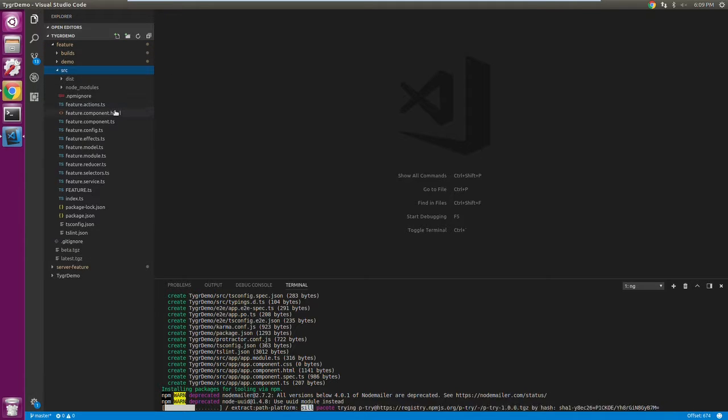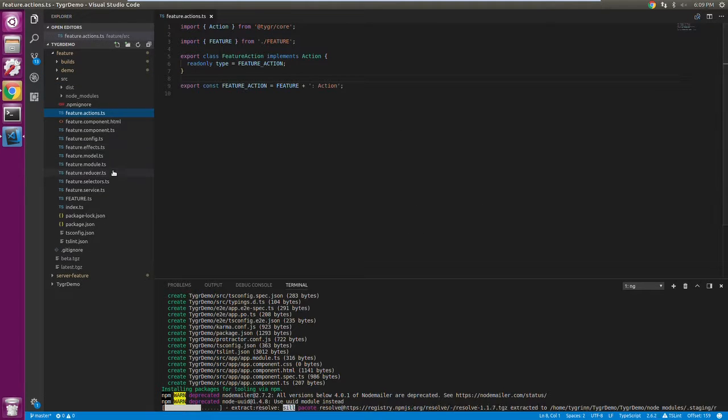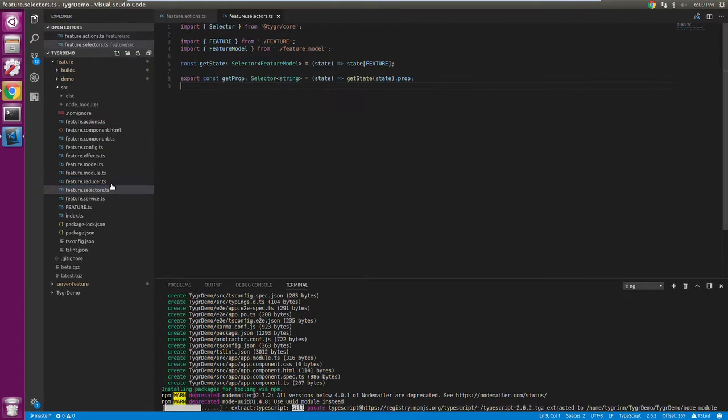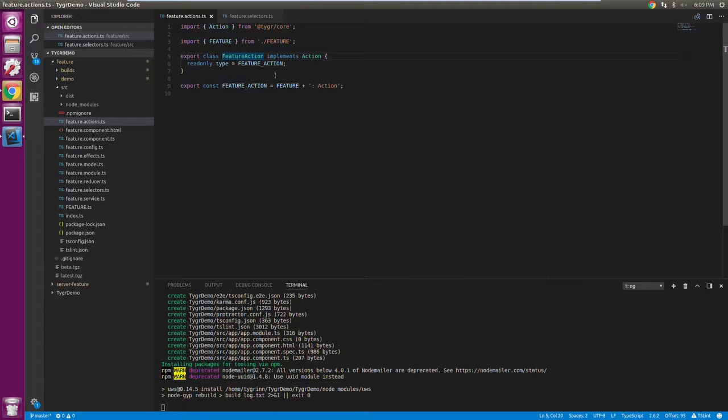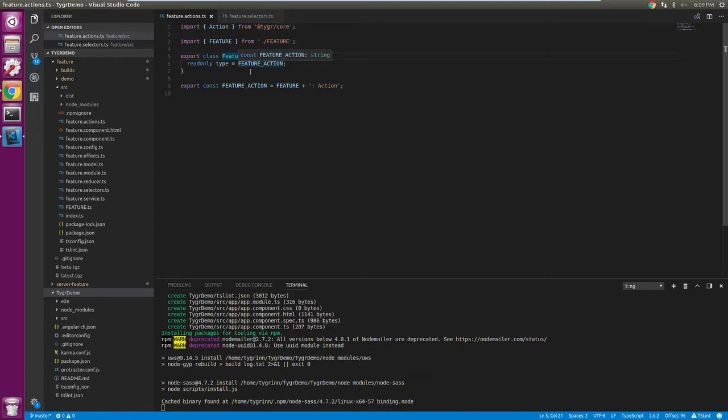So let's look into the source folder. The two files that you need to pay the most attention to are the actions file and the selectors file. If you're familiar with Redux already, then you'll know what an action is, and this will look somewhat familiar. If not, just know that this action causes a change in the state of the feature. So from the main app, if you dispatch this action, you're going to cause a change.